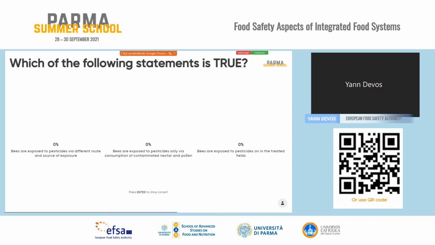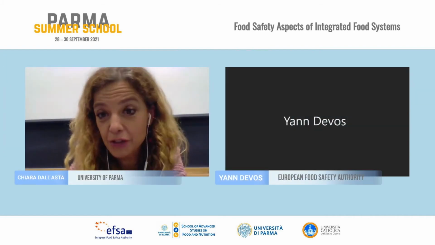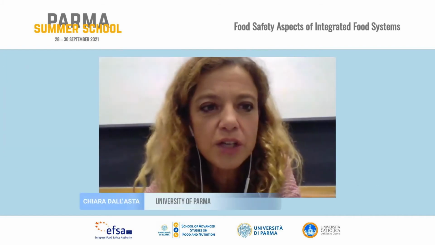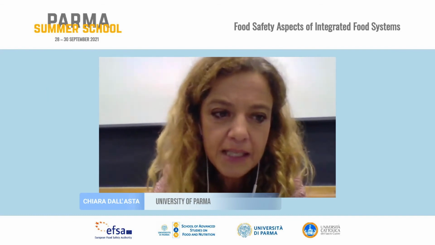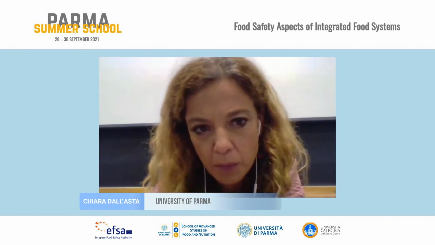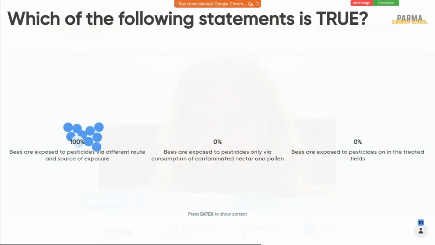And now it's a true-false question. Which of the following statements is true? Bees are exposed to pesticides via different routes and sources of exposure. Bees are exposed to pesticides only via consumption of contaminated nectar and pollen. And the last one, bees are exposed to pesticides on the treated fields.